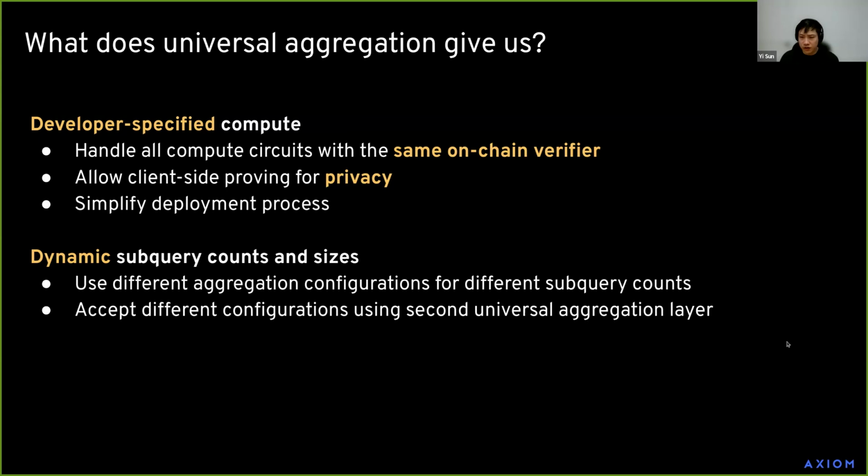The second advantage, which is maybe a little bit less obvious, is that because the aggregation circuit is universal, we can use different aggregation configurations depending on the number of subqueries that are used. Just as one example, you might imagine one type of query only uses receipts. So maybe it asks for 100 receipts, whereas another type of query only uses contract storage, let's say 1,000 storage slots. This setup actually allows us to use completely different aggregation configurations for those 2.